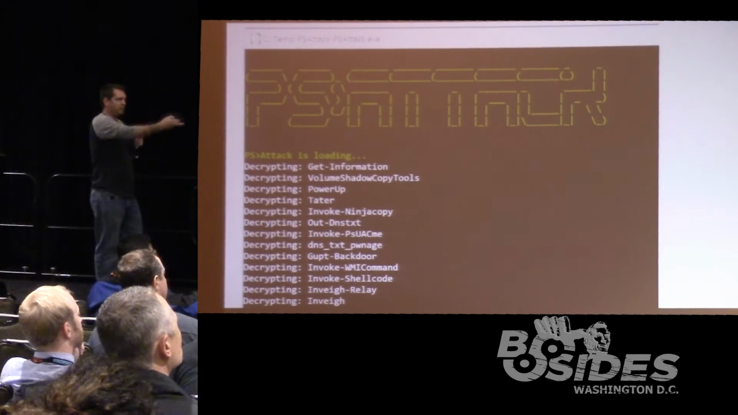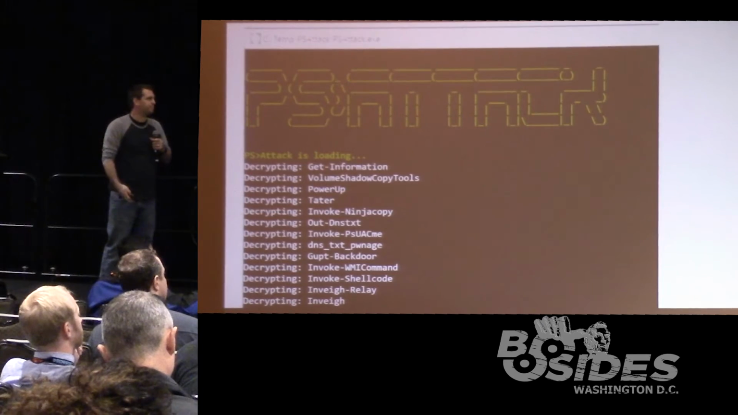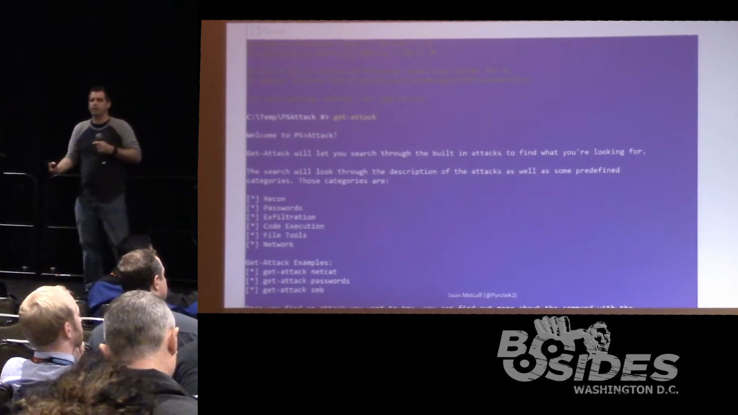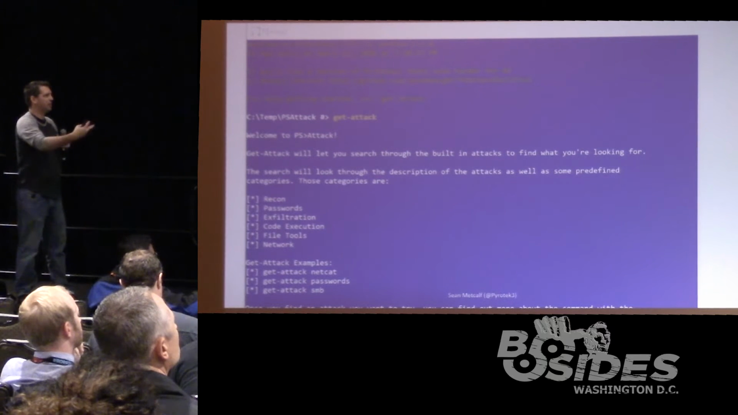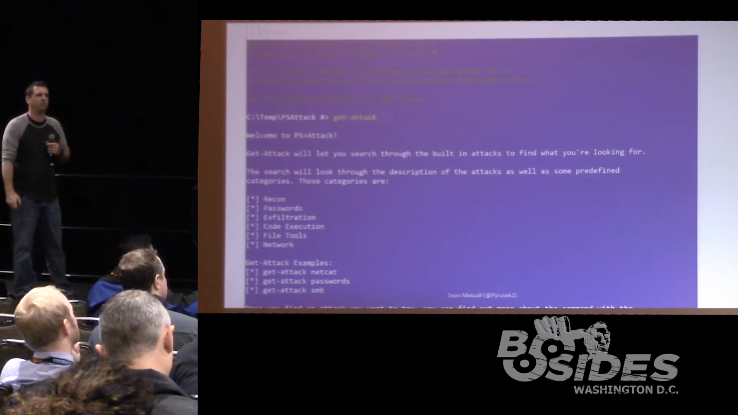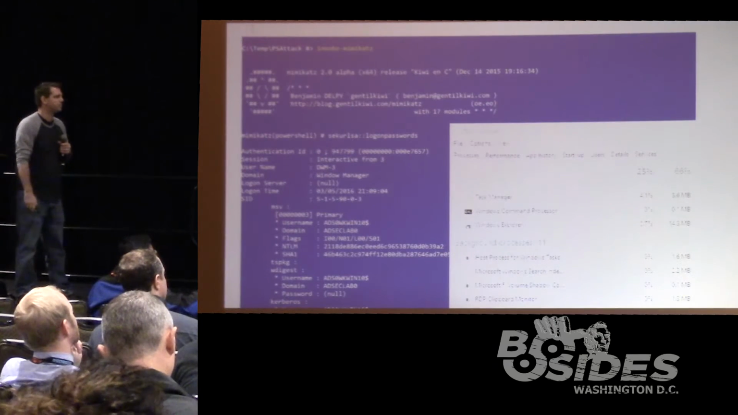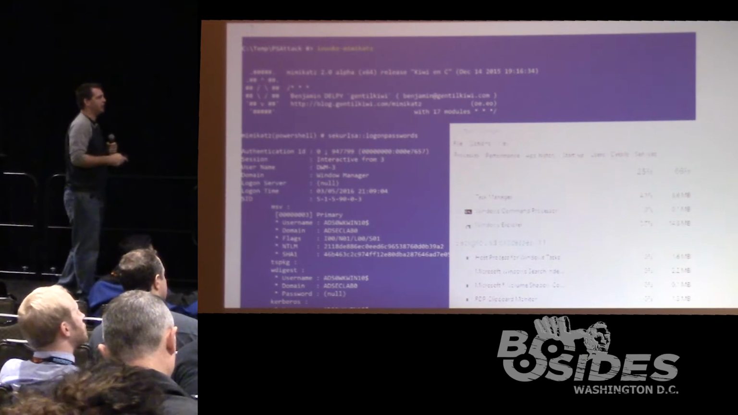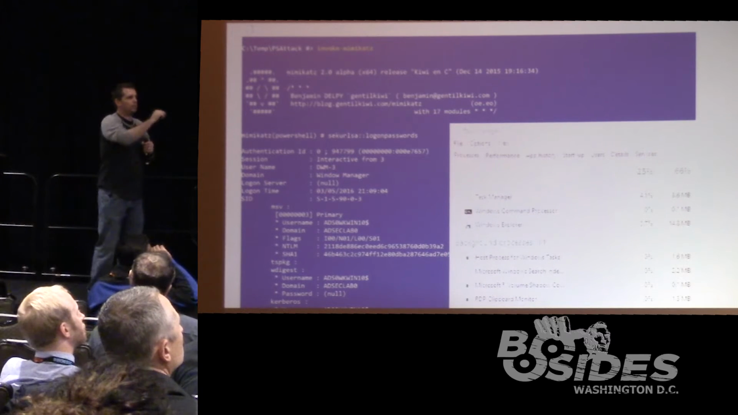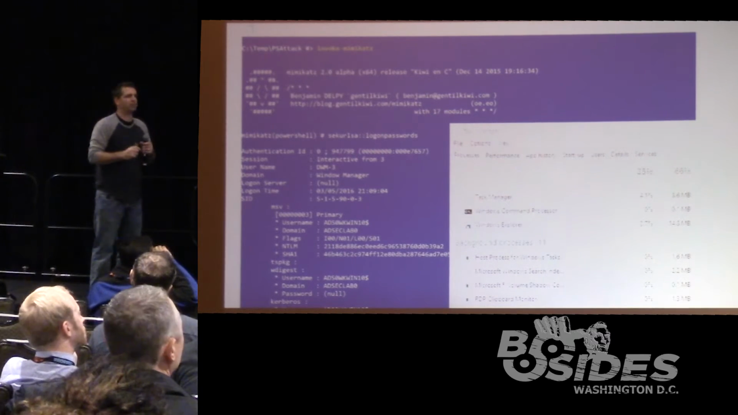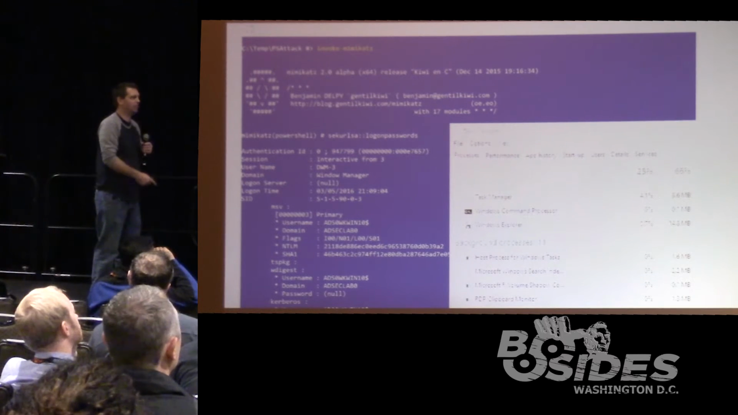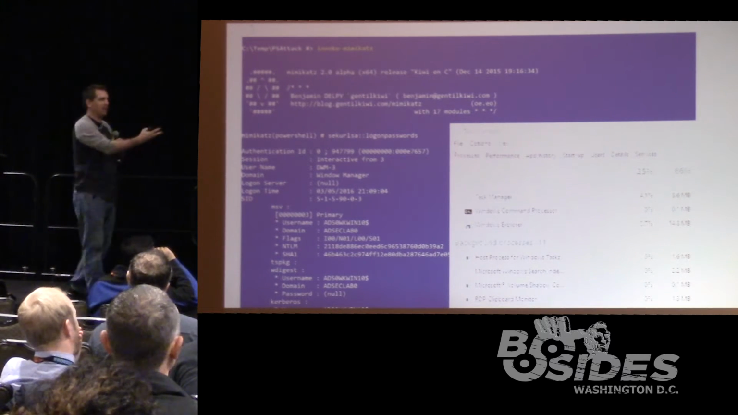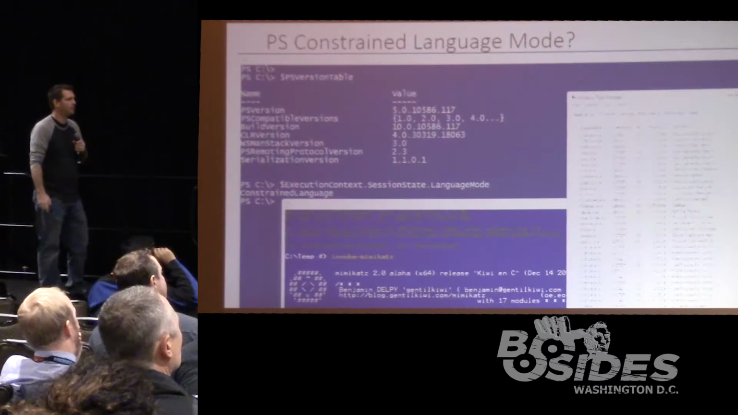You run PS attack, it decrypts these modules into memory. And we can run a commandlet within PS attack called get attack. If we want to do recon, we say get attack recon, or get attack netcat, or get attack passwords to see what's available to us. So here's the interesting thing about PS attack. When I run PS attack and run Invoke-Mimikatz, there is no PowerShell.exe that's executing. It's PS attack. If I rename it or call it something else, then that's what would show up.